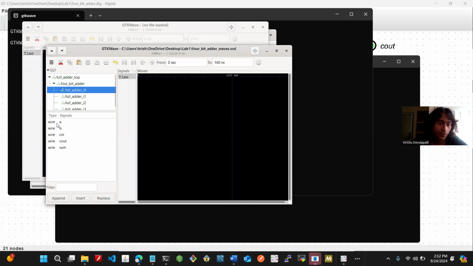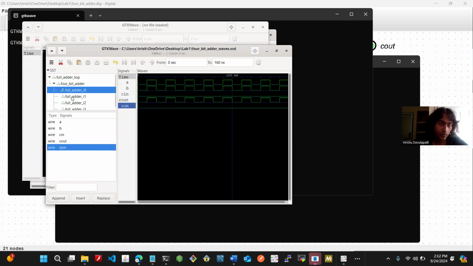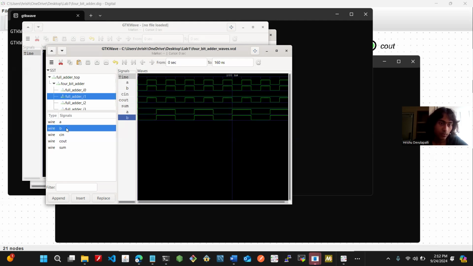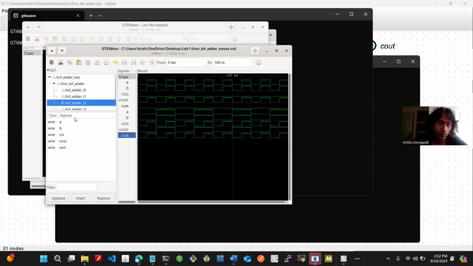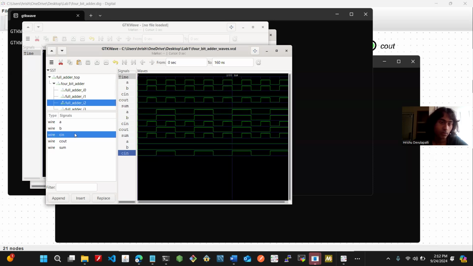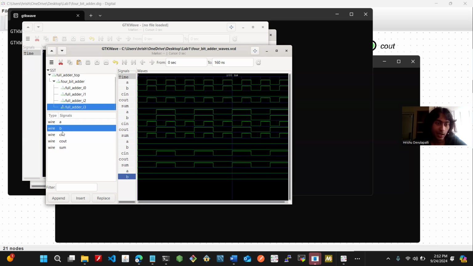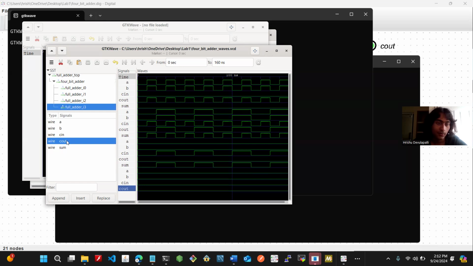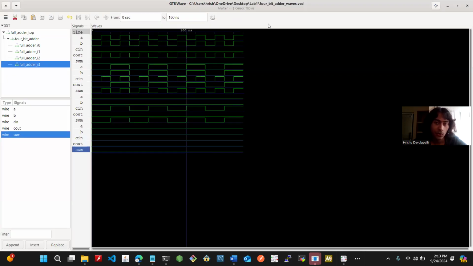So literally it's just four full adders. Just like how we discussed with the full adders, we have three inputs, the A, B, and the carry in. Then we have two outputs, the carry out and the sum. So as we can see, here's a GTK Wave representation of how a 4-bit full adder should look.